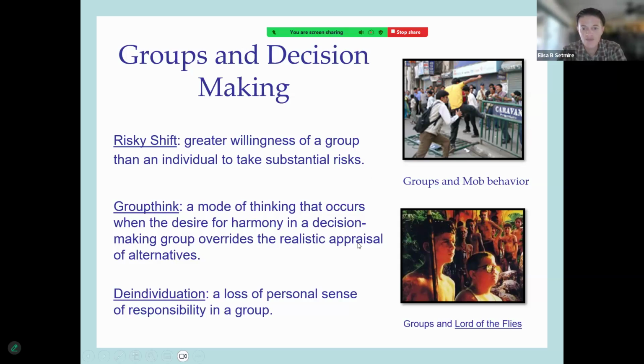We also see that people have what's called de-individuation, a loss of personal sense of responsibility in a group. If you've ever read the book Lord of the Flies or seen the movie Lord of the Flies, great examples of that in there, right? As we see that loss of responsibility, people don't feel like they're held as accountable for their behavior, kind of similar to the idea of the risky shift.